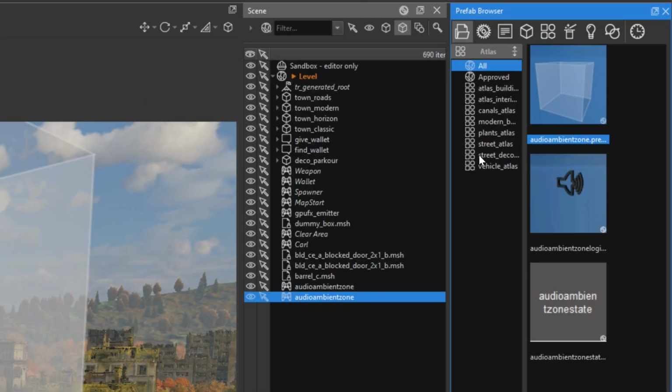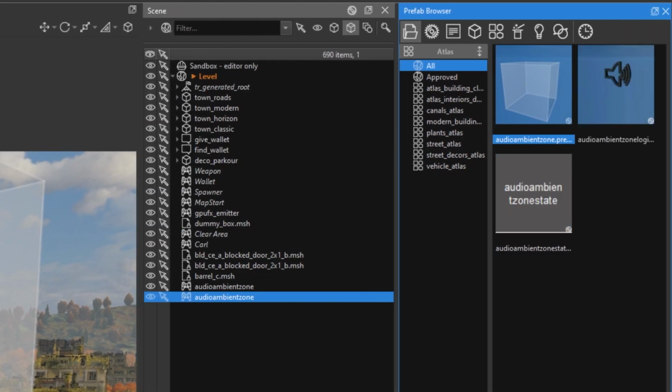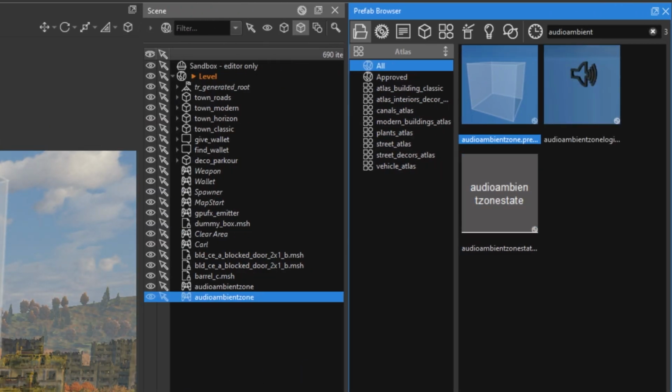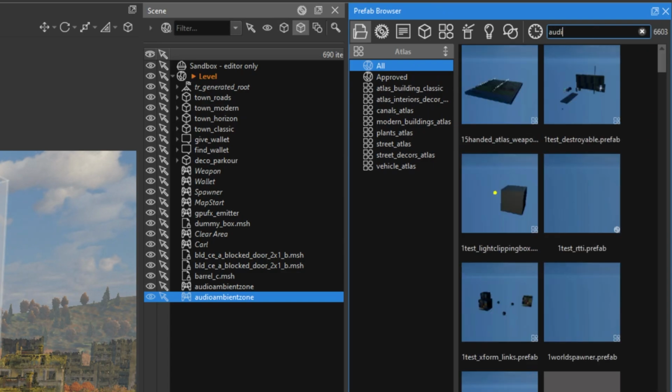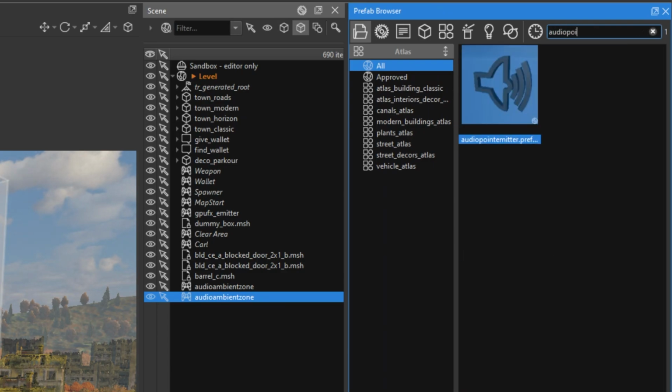This is mainly why we use the technique for outdoor ambience. Let's move on to point emitters. We use them to pinpoint the position of a particular sound in 3D space. Go to our prefab browser and look up audio point emitter. Place it on the map.